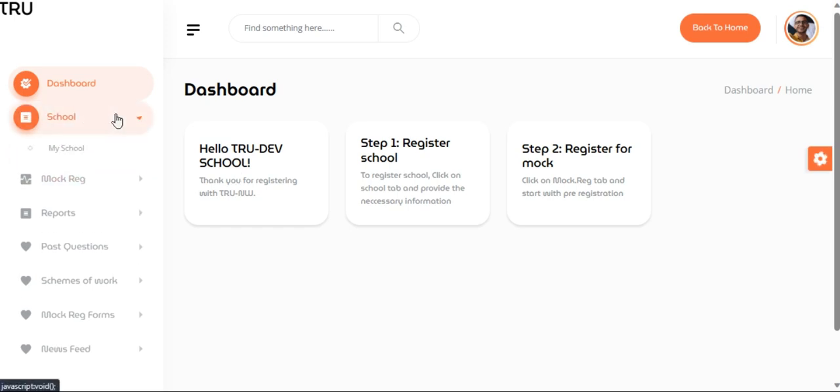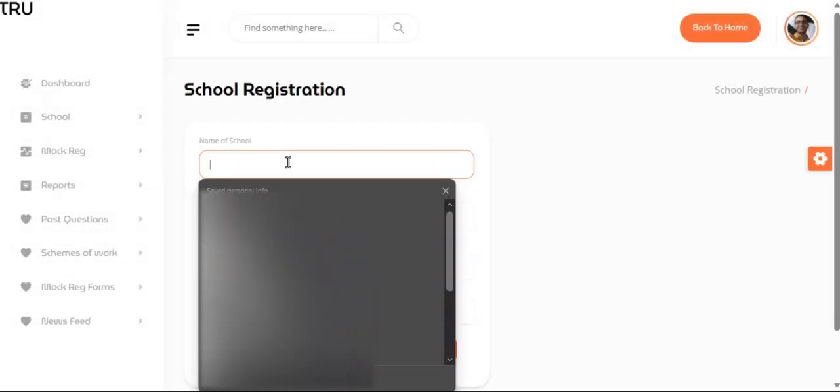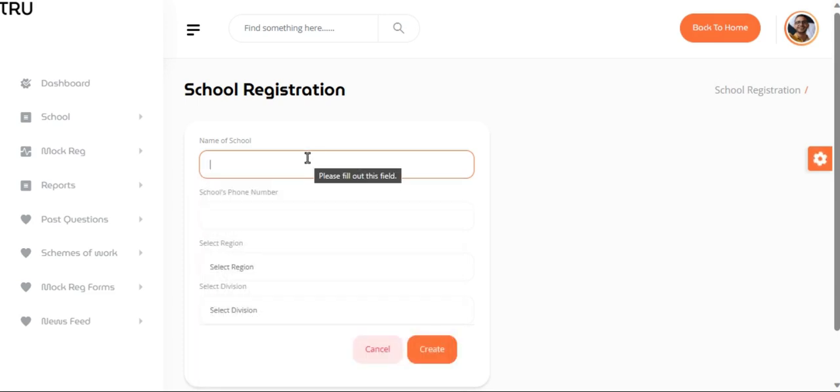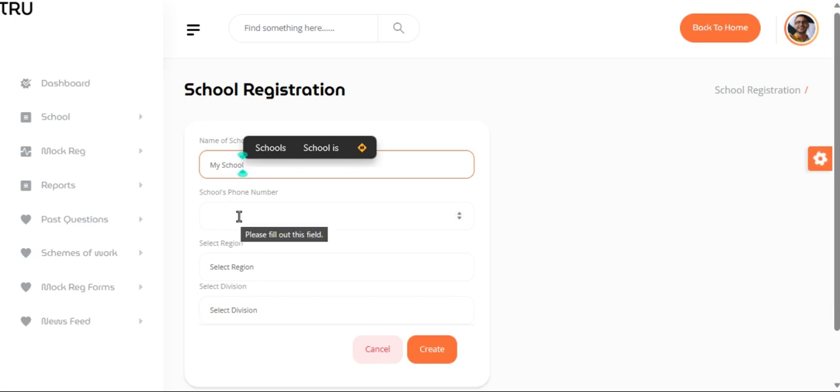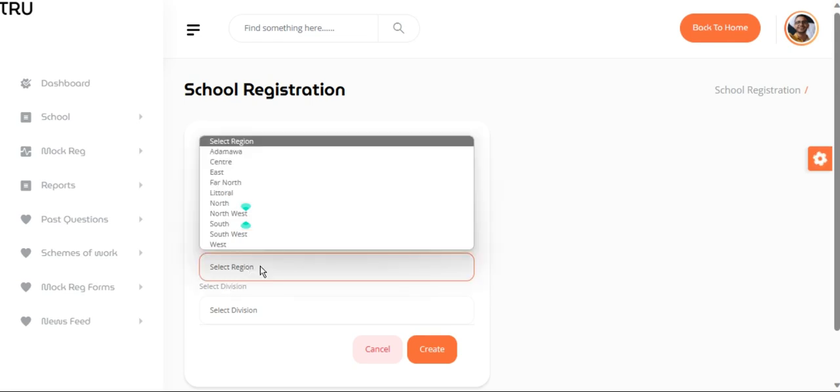So you click on school, click on my school, and from here you add your new school. I am going to add the name of a school. I'm going to call it my school. You give the name of your school here, and for the phone number, I am going to give a certain phone number, and then you select your region.